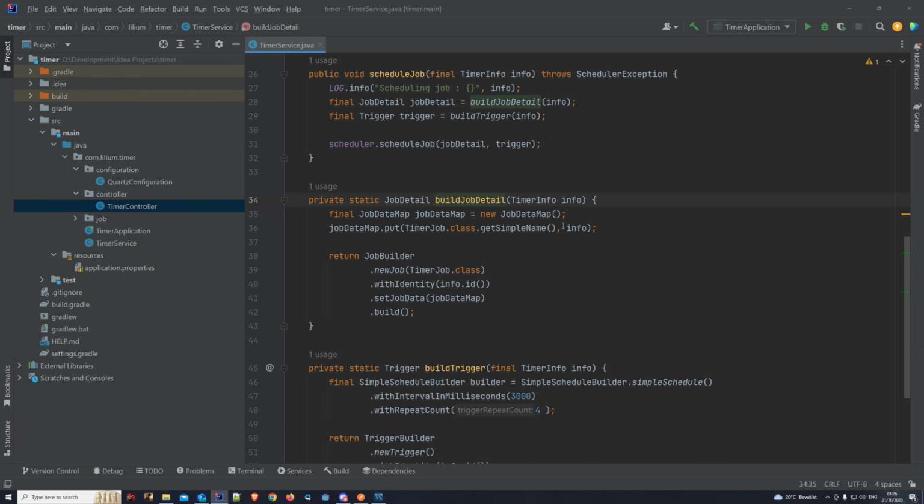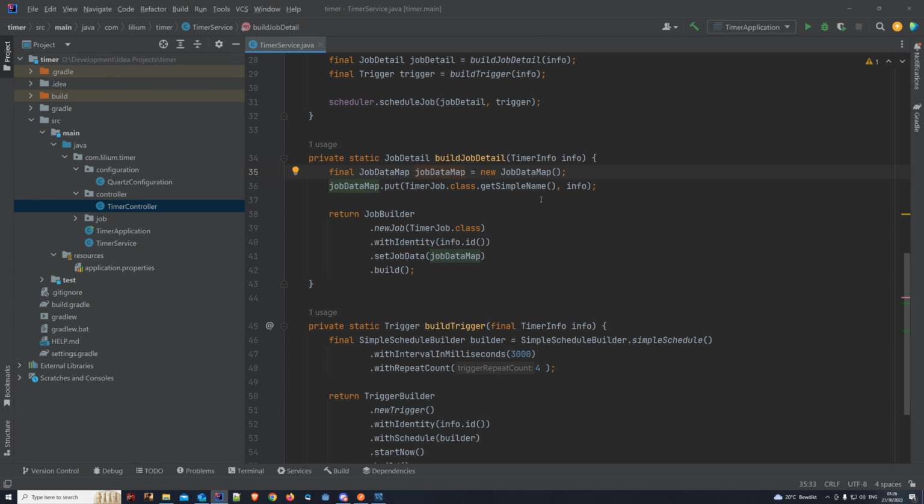And building the job details basically means getting this job data map, because that's where you store all of your callbacks, which is in our case just this info, and we link it together with the ID. So the ID is important here.